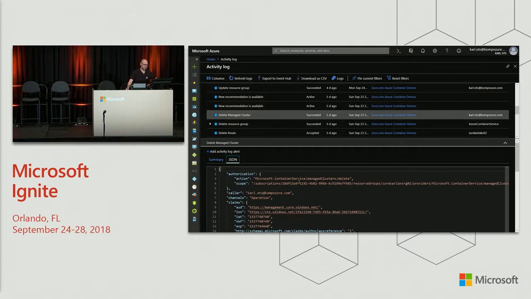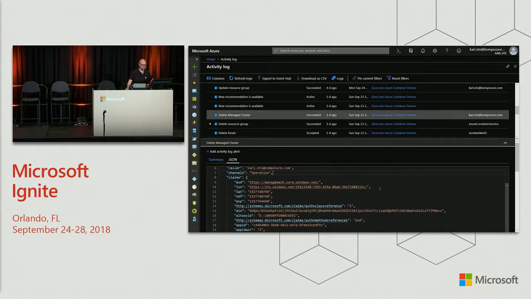But actually, we get even more data. And I mentioned those resource providers. This is actually the resource provider call that was made in this one. So this is the lowest level from the point of view of Azure Resource Manager. Microsoft.ContainerService/managedClusters/delete. This even makes sense. Not all of the resource provider namings are that clear for us.